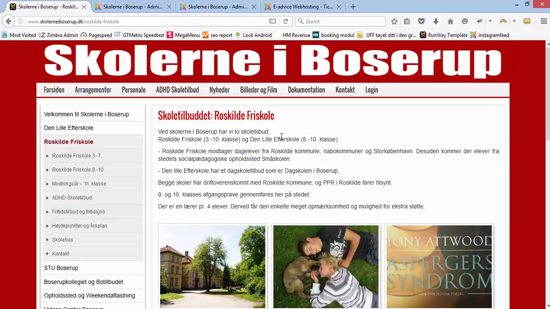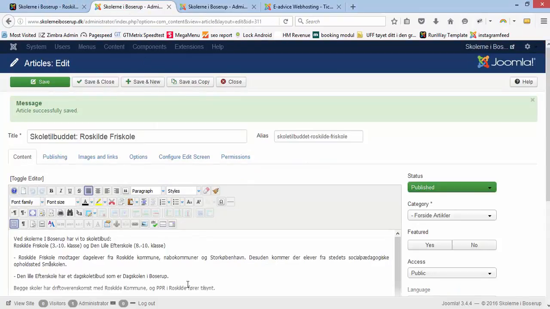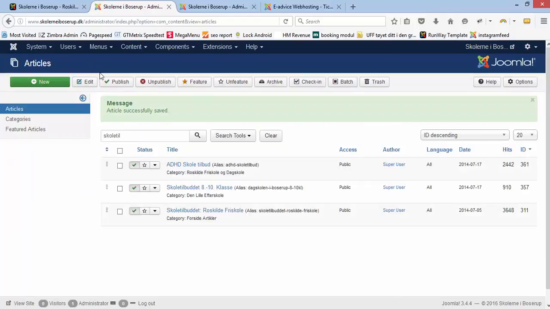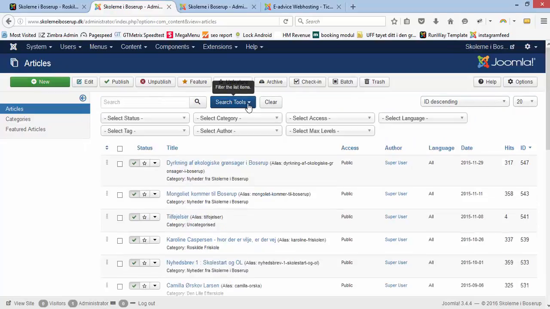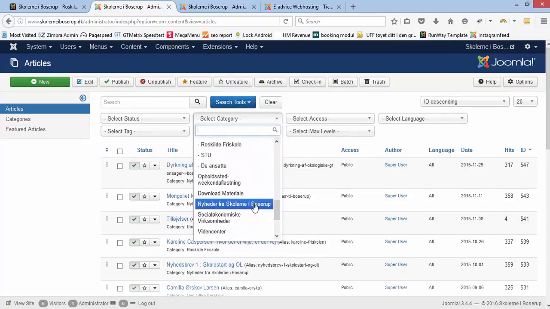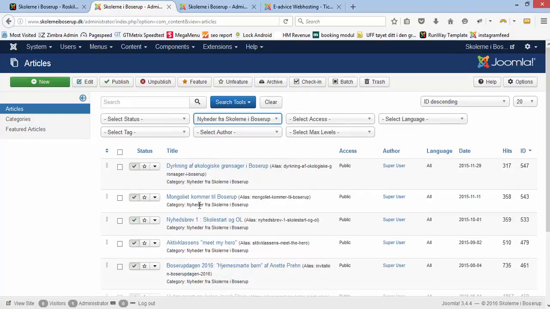So pretty much the same way as you make the nyheter. The only difference with nyheter, I will just remove this plugin now because it shouldn't be there. The only thing you have to pay attention to when you are doing the nyheter is that you should first use the search tool, go into the category called Nyheter fra Skolerneiboserup, and from there you click on New and then automatically you add the one picture or the gallery picture plus the introduction picture.